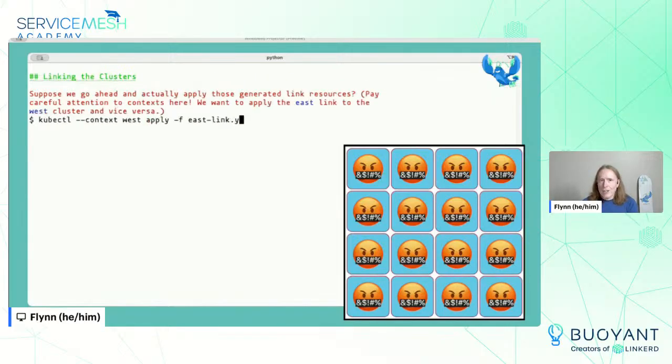So we will now actually link the clusters together. And as I do this, a couple of things. First, pay careful attention to the contexts. We are applying the east link to the west cluster, and then we'll apply the west link to the east cluster. Applying the east link to the east cluster would be linking it back to itself, which is a little weird, especially if you're doing pod-to-pod networking.